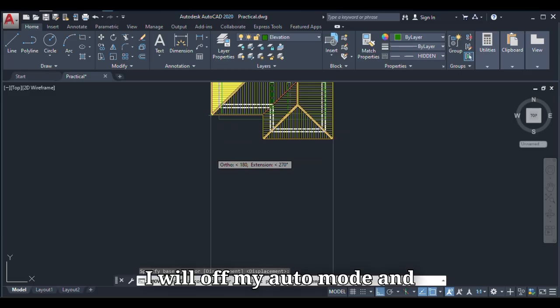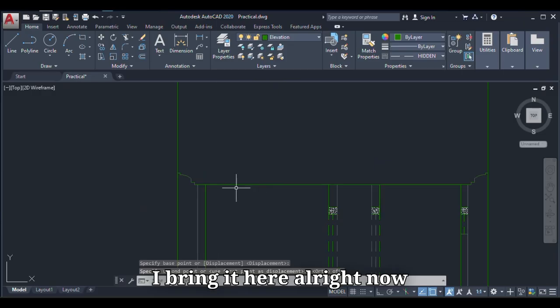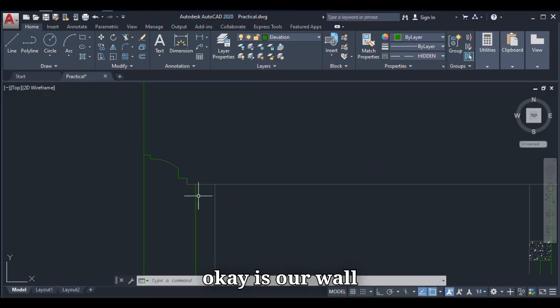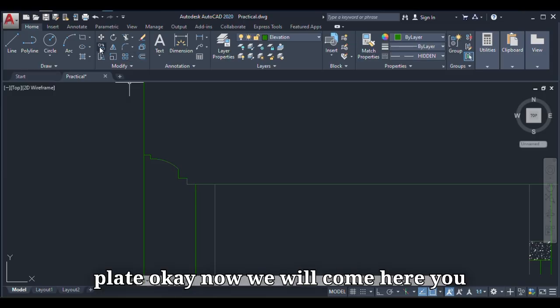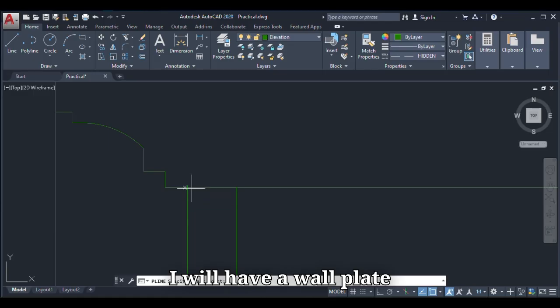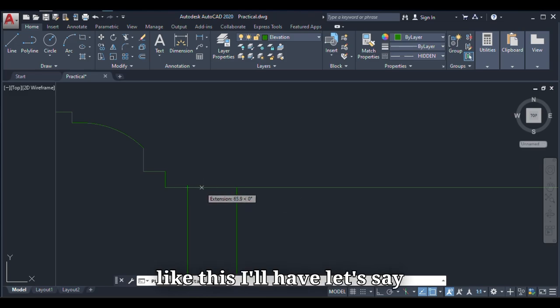I will turn off my auto mode and bring it here. Now, what we first need to have on this wall is our wall plate. Now we will come here, you can just draw, or let's use polyline, and we have a wall plate. I will have a wall plate on this wall like this.